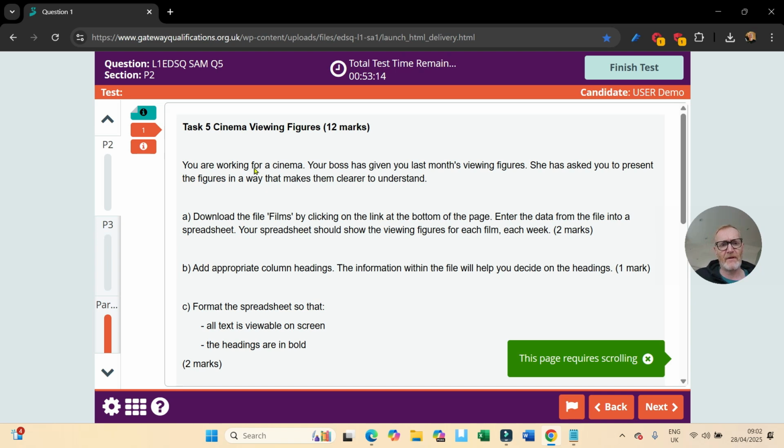Well, this is task 5, cinema viewing figures. You're working for a cinema. Your boss has given you last month's viewing figures. She's asked you to present your figures in a way that makes them clearer to understand. So now what you're doing is you're going to put this into Microsoft Excel. Download the file films by clicking on the link at the bottom of the page.